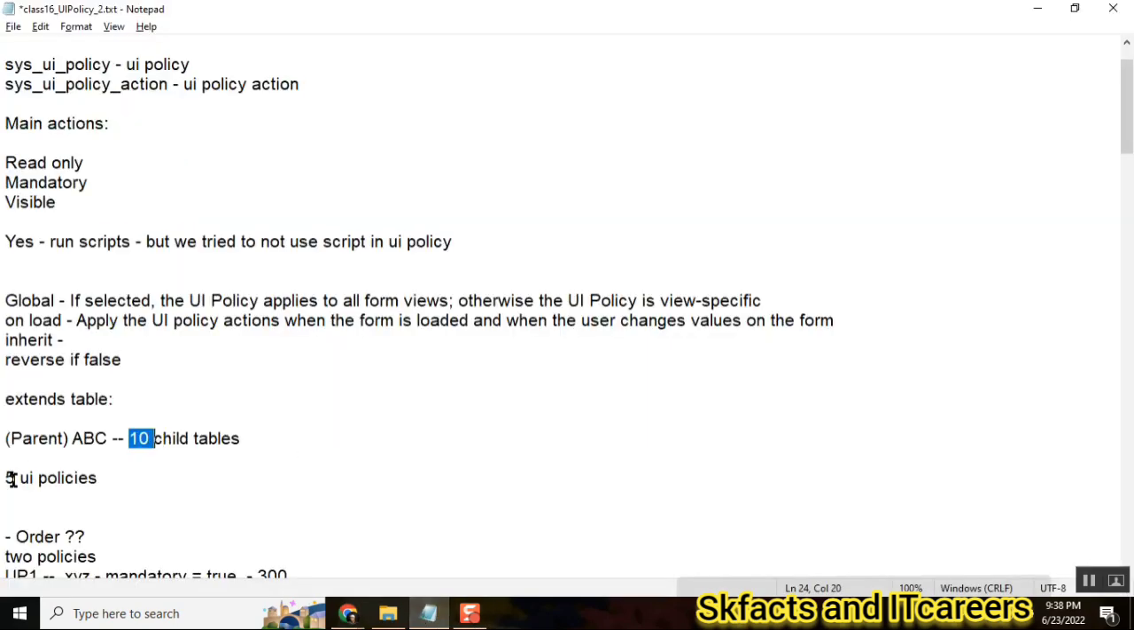Now cross questions will come. I have 5 UI policies, and I want them for 4 tables, but for 6 tables I don't want them. Is there any possibility? You got the scenario? You have 5 UI policies on the ABC table, and I want these 5 UI policies only for 4 tables, and I don't want them for 6 tables. Do we have any option for that? I think no, sir.